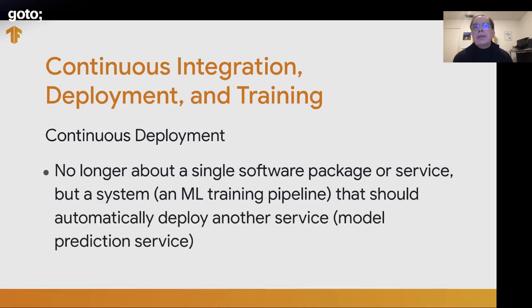Continuous deployment is not just a single piece of software or service, but a whole system, an ML training pipeline. We'll talk about ML pipelines more in a little bit. And that needs to automatically deploy another service, the model prediction service. So we have one service that is going to deploy another service.